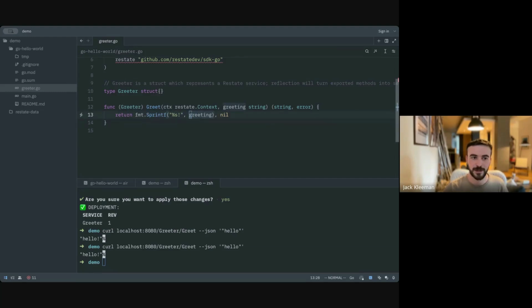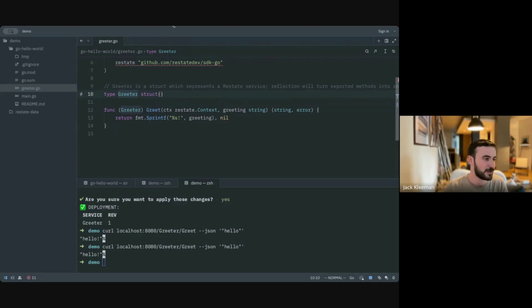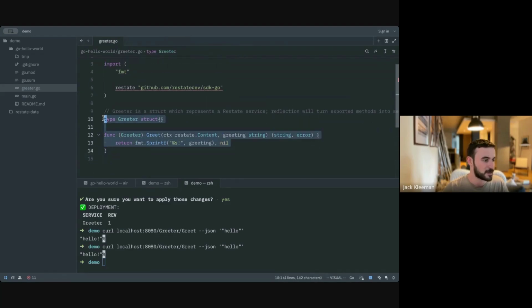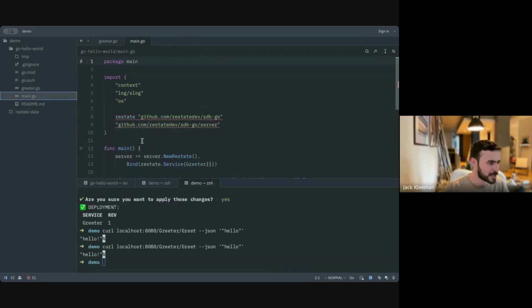Cool. The next thing that I want to show is state. This is one of the most fundamental primitives of Restate and is one of the key differences, I guess, to other types of service. But before I do that, I want to show a little bit about how these handlers are registered. Right now we have what looks like a very gRPC style API. We can define handlers on some struct. Now, how is this actually working?